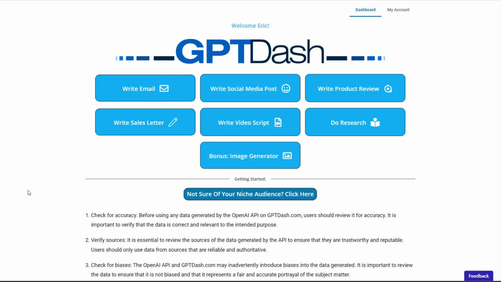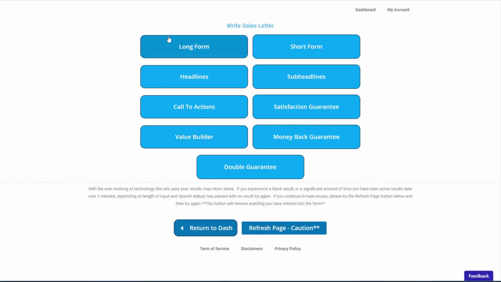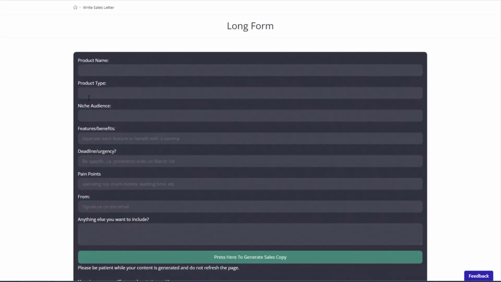Now we'll take a look at using GPTDash to write sales letters. So we'll click the Write Sales Letter button, and you can see we have some options here. We can choose a long form sales letter, a short form sales letter, or some individual components of a sales letter. So let's start with the long form and just go for the full thing.